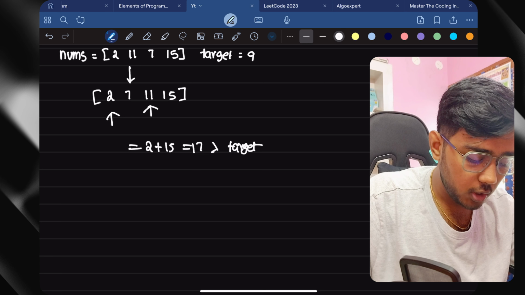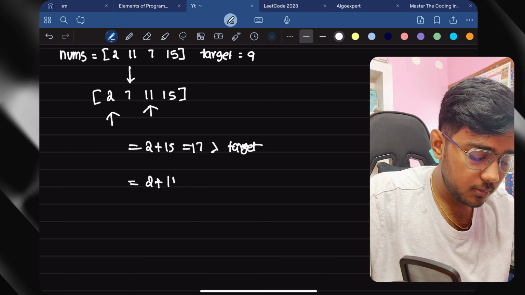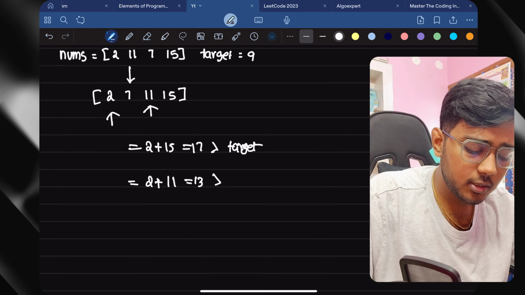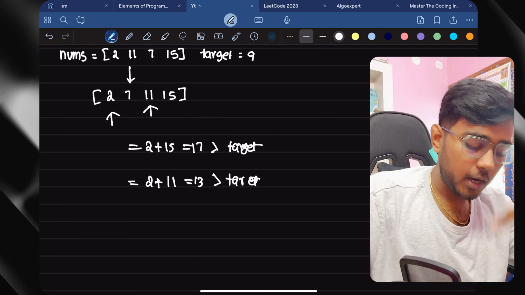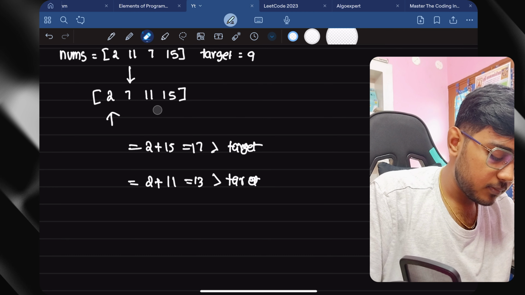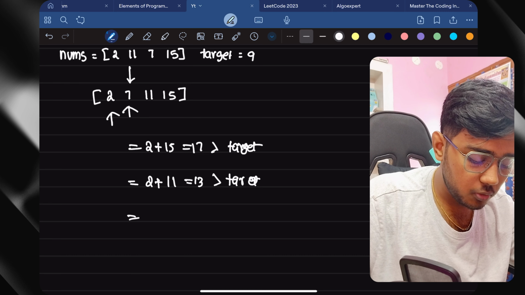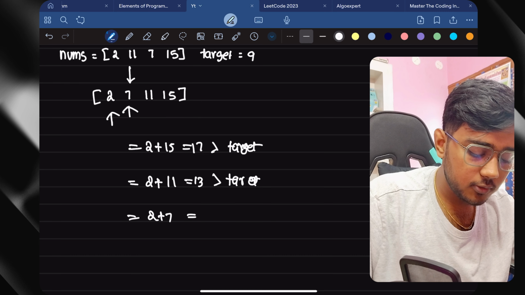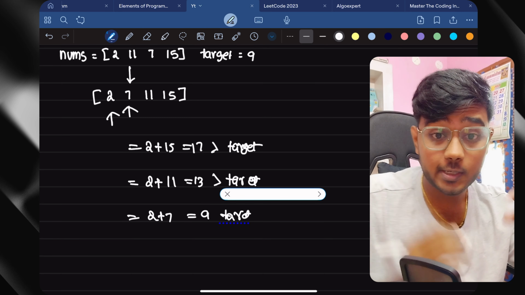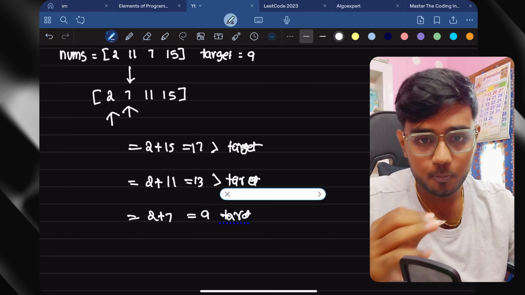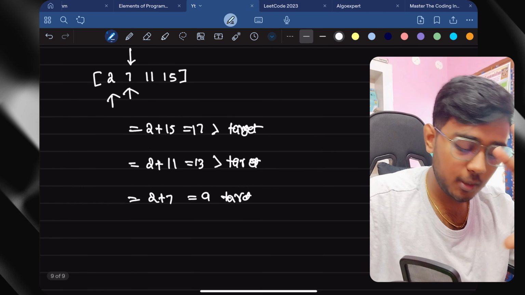Now let's do 2 plus 11, which gives 13. Again, it's greater than the target, so again you have to move from right to left. Now you get 2 plus 7, which gives 9, right? This is equal to the target. You see, now we reached the target with another approach. This approach is so good.